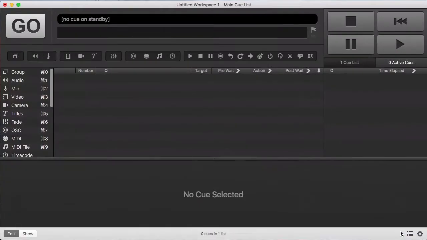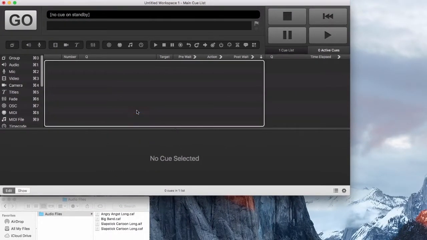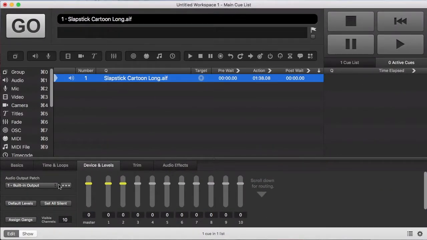So now if we go back to the main window and drag in an audio file, when you then go to Device and Levels, you'll see here in the Audio Output patch there are 2 options. See what happens to the faders when I choose between my sound card and the built-in output. There are only 2 yellow faders on built-in output, but when I switch to my sound card there are 4. This is because my built-in output is stereo and has 2 channels, but my sound card has 4 outputs. If you had a sound card with even more outputs, then more faders would be yellow.